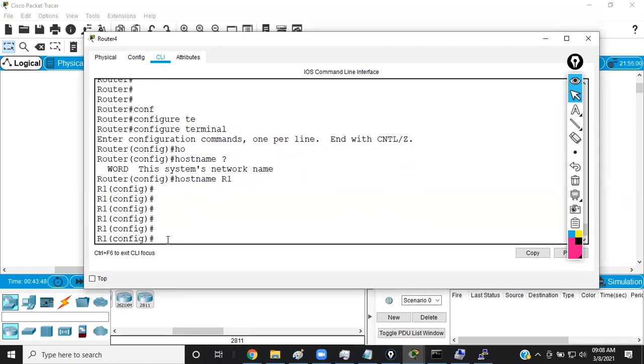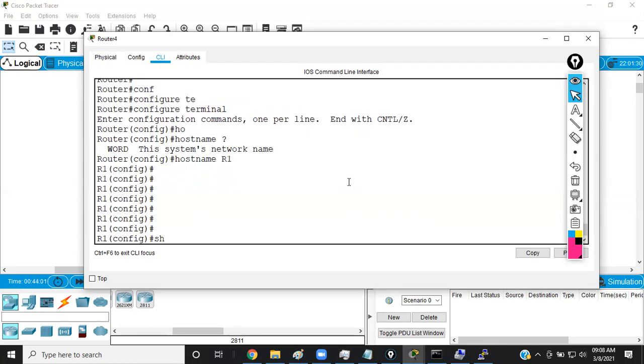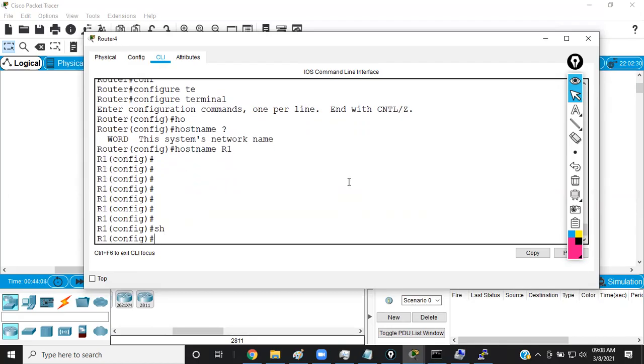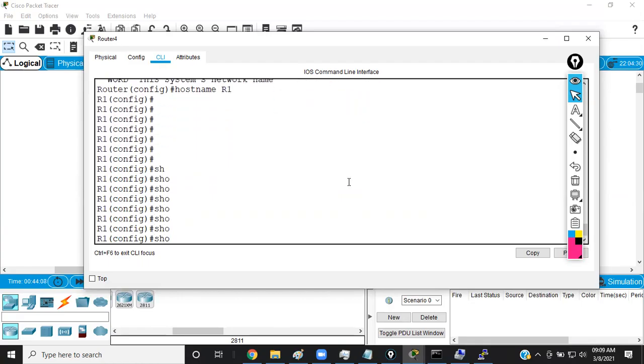So if I want to save my configuration, okay, before it, if I'm going to check my show running-config, you can see here in the configuration mode, we don't have this command, show running-config. So this show command belongs to... So currently I'm in configuration mode.